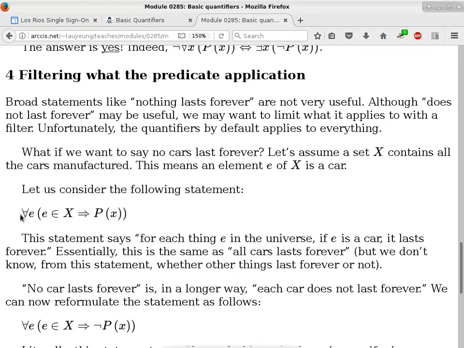So we'll take a look at this longhand here, and we'll try to figure out what it means. The for all that is outside of the parentheses is still applying to everything under the sun. Now I really shouldn't say that because there is a lot of stuff that is not under the sun. So this is applying to everything in the entire known universe.